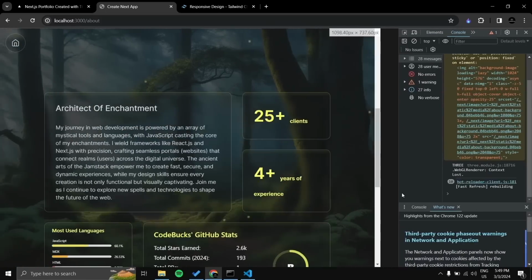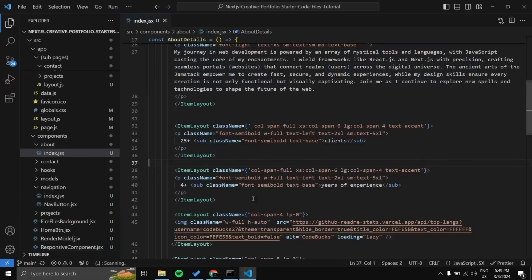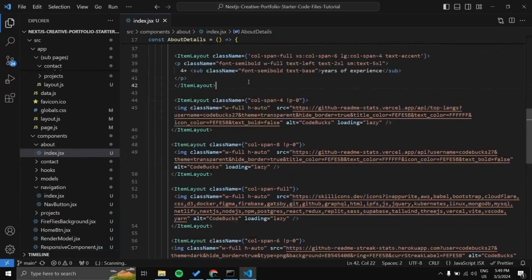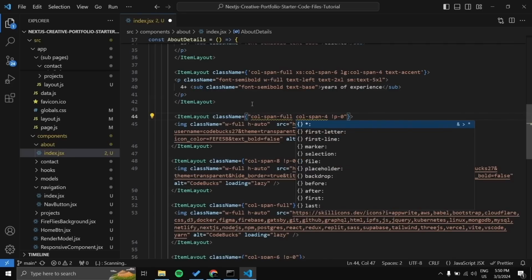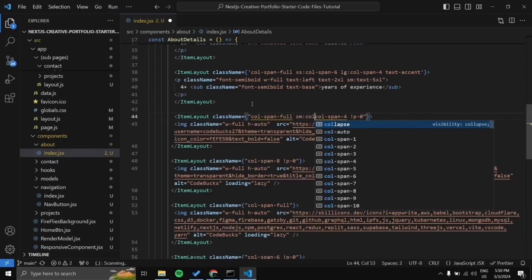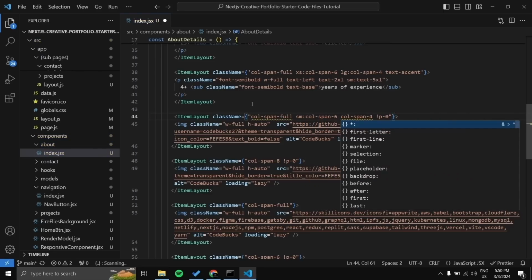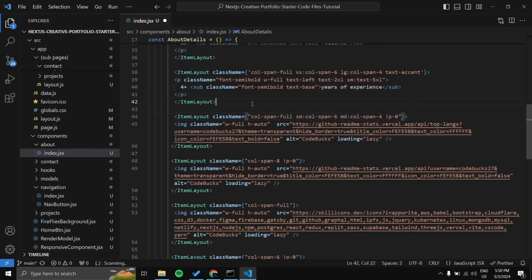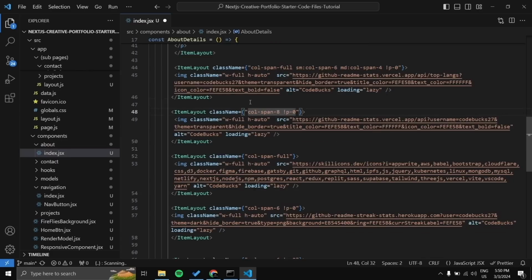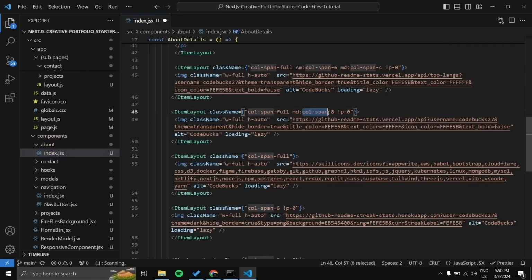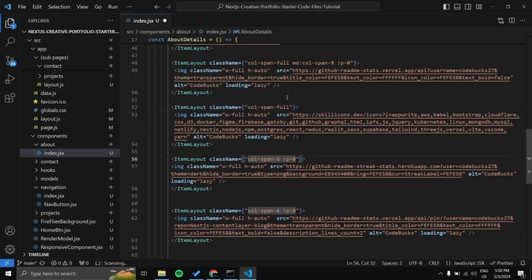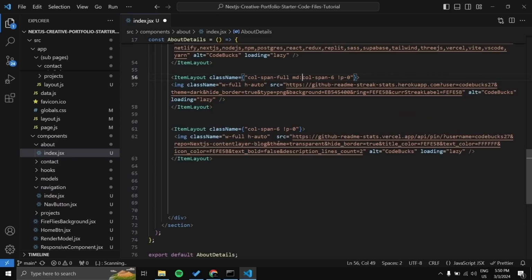And looks great. Now let's change the column size for these images. So set col-span-full for smaller screens, and for the SM set col-span to 6, and for the MD keep it as col-span 4. Now here set col-span to full, and for the medium screen keep the col-span to 8. Let's copy this. It will be the same for this one and this one as well.